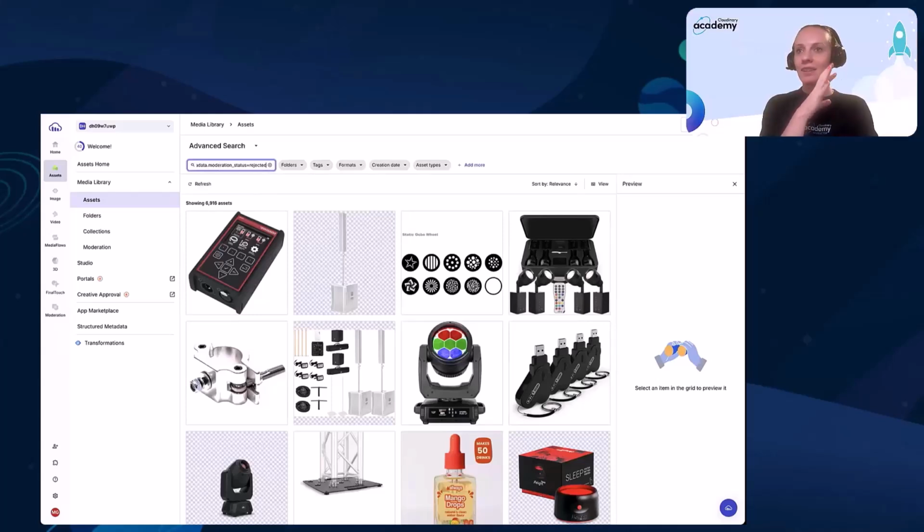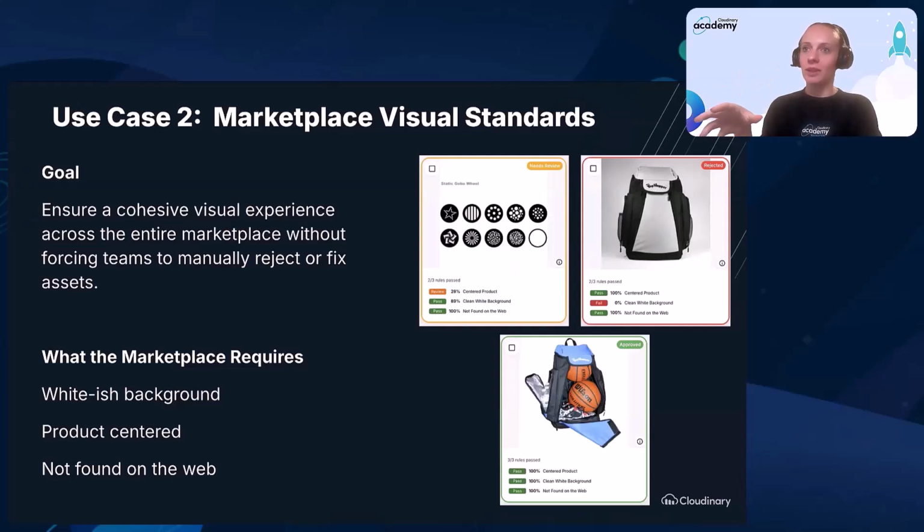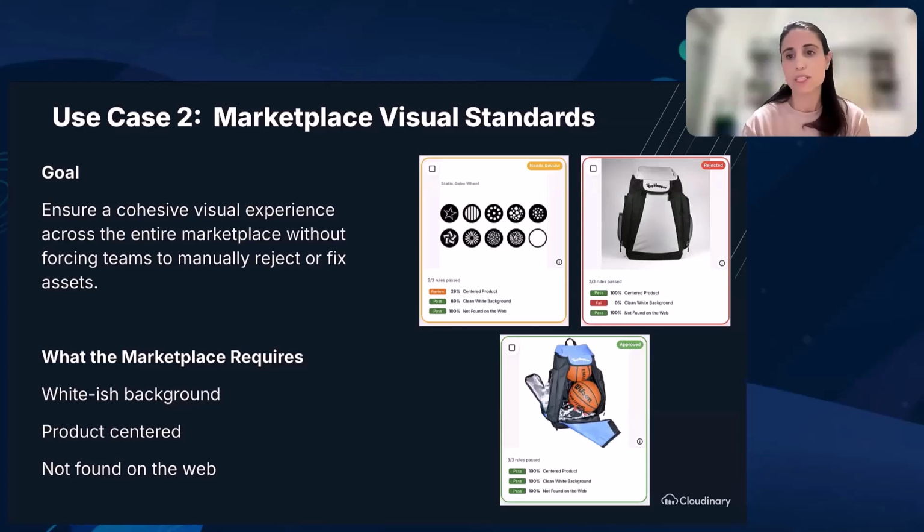Okay, and if we just touch on the first story, is it possible that as soon as the asset is uploaded to the digital asset management, the moderation will run automatically? Because right now we just selected the assets. Yes, definitely. Selecting assets is good for existing assets, but for new assets, we can do that on upload. It will be available soon.